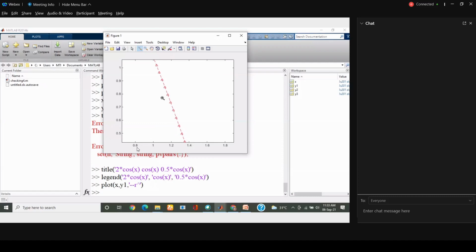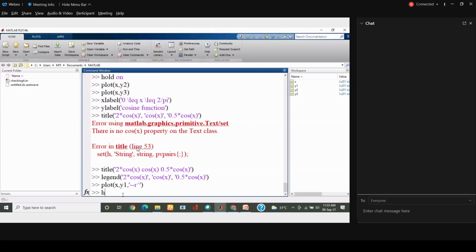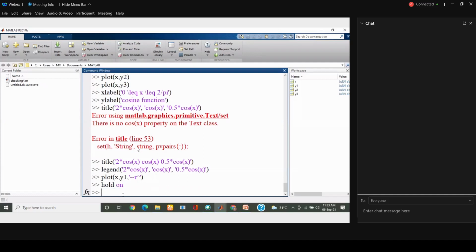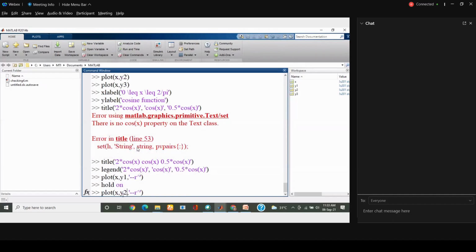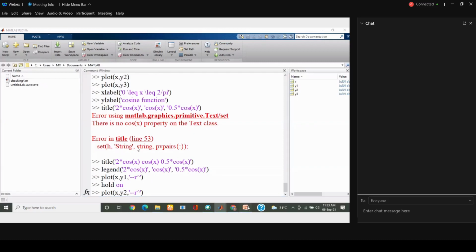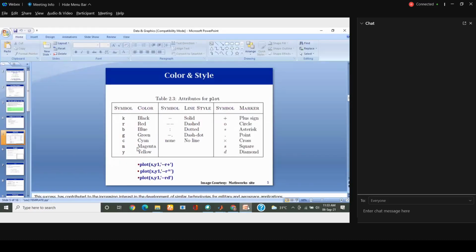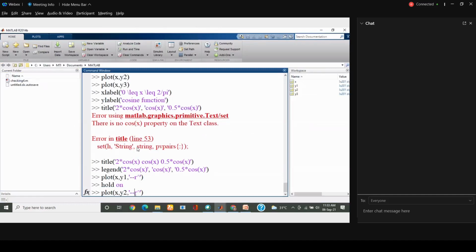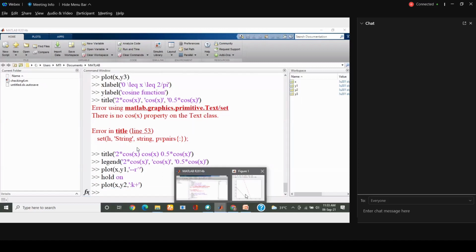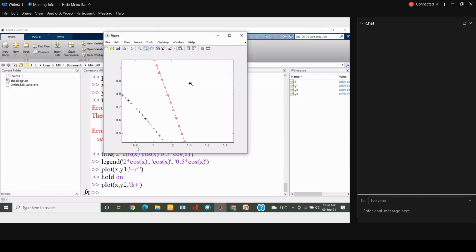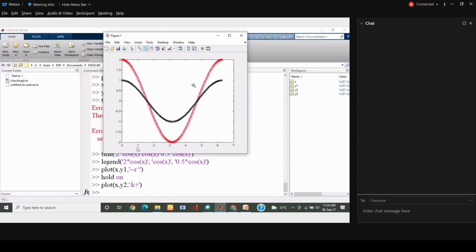Okay, now if you hold on and then plot something different, I plotted y2. Now with a style as dotted, I want the style as dotted now. Instead of red color, I can go for black color. Instead of diamond, I can go for plus. Let's look at the figure. Here, you can provide X label, Y label, title, and legend.